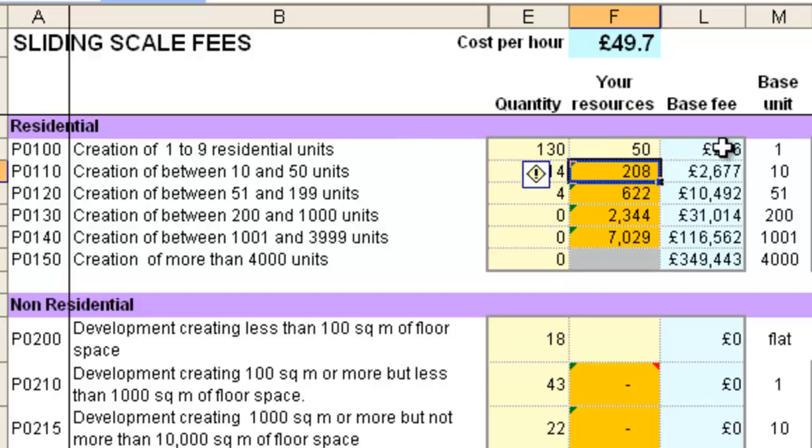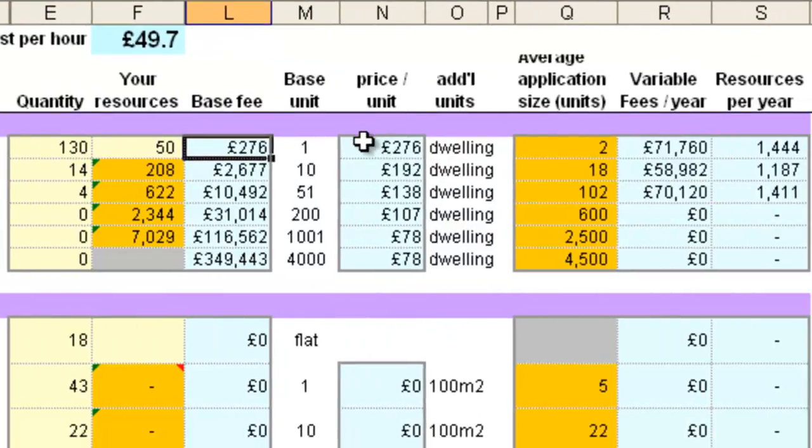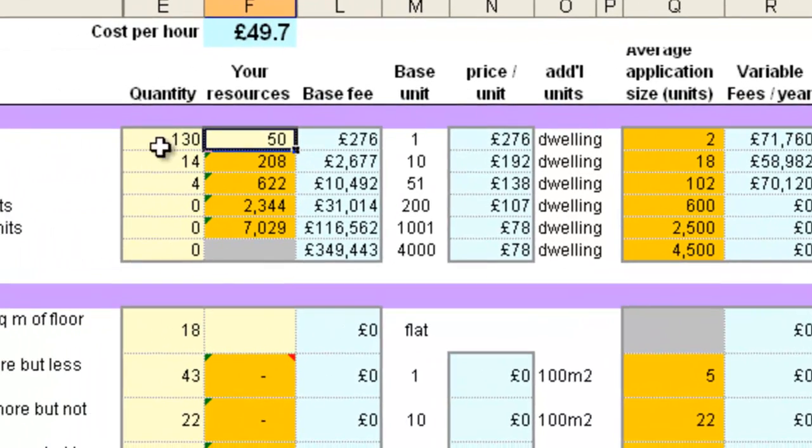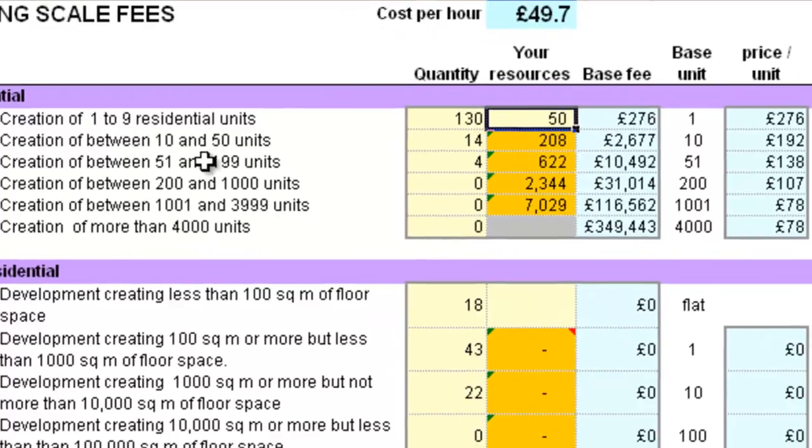And if we just read across that top line for now, 50 hours times £50 an hour gives a base fee of £276 for 1 unit, and each subsequent unit is also £276. This average size is right for us. We know that that's the average size of an application, giving us a projected income of £72,000 and a certain amount of resources. That's how it works across a single line. But what happens working down and the relationship as the bands go up?